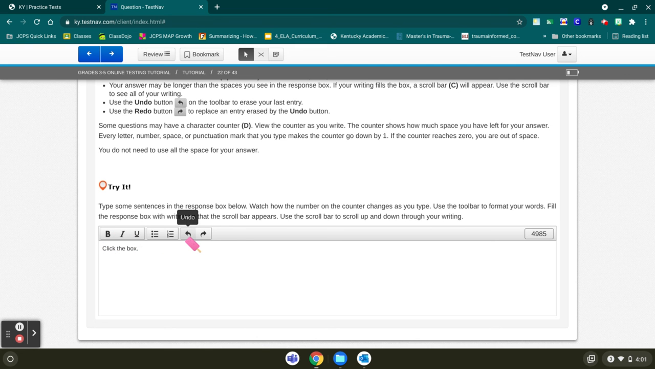And let's say you wanted to undo something that you had typed that you didn't mean to, like when we use our Google Slides. All you have to do is hit that arrow and it will undo what you did. Or if you didn't mean to undo it, you can hit this arrow and it will put it back the way you wanted it to. And this number right here just tells you how many words or how many letters you have left to type in the box.